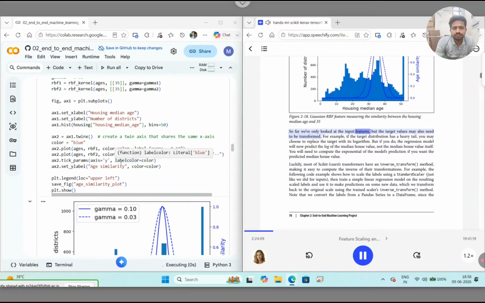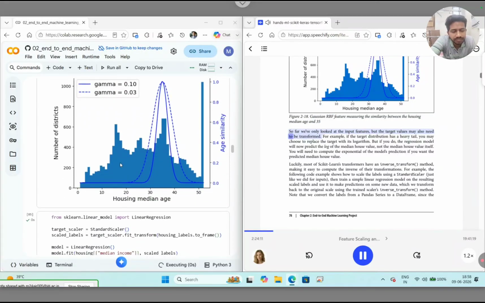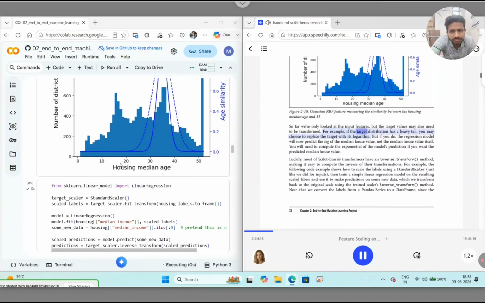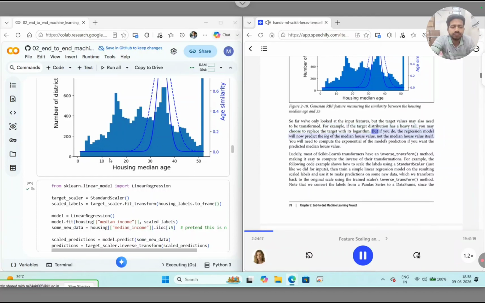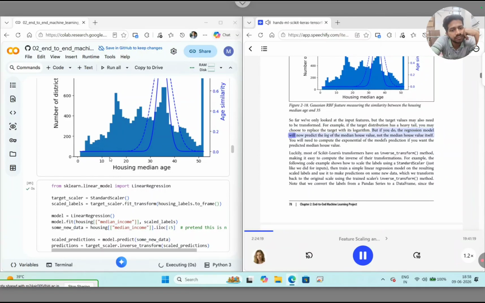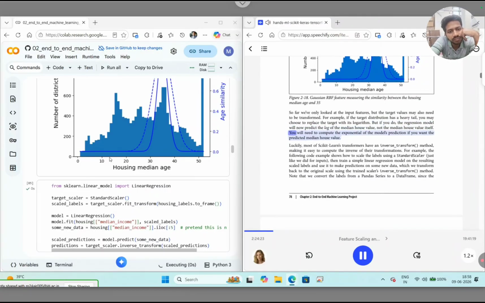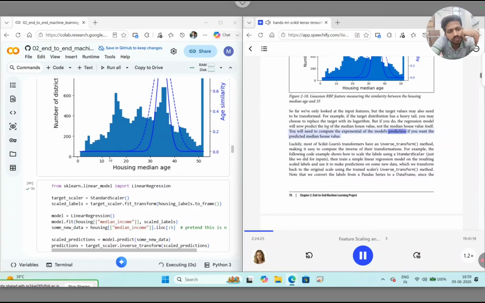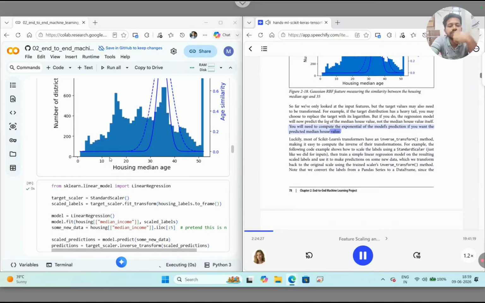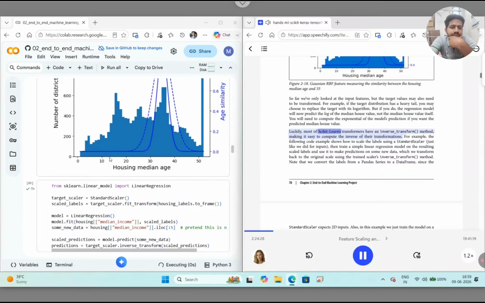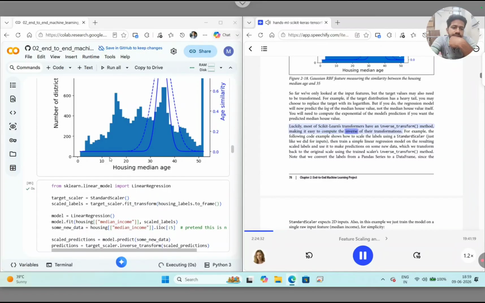So far we've only looked at the input features, but the target values may also need to be transformed. For example, if the target distribution has a heavy tail, you may choose to replace the target with its logarithm. But if you do, the regression model will now predict the log of the median house value, not the median house value itself. You will need to compute the exponential of the model's prediction if you want the predicted median house value. Luckily, most of Scikit-Learn's transformers have an inverse_transform method, making it easy to compute the inverse of their transformations.